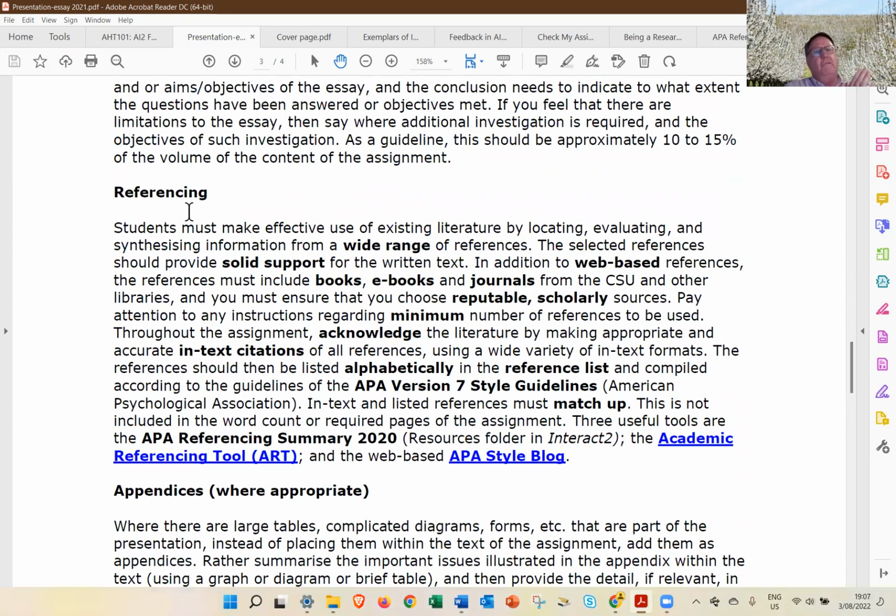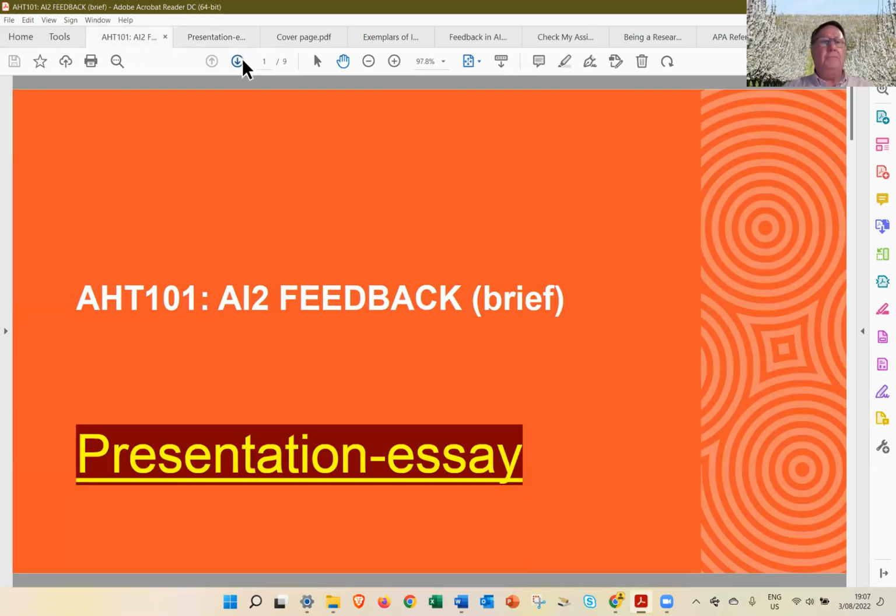Okay, so we didn't have to do referencing for assessment item number 2, but we do have to do referencing for all the subsequent assignments. So let's carry on here.